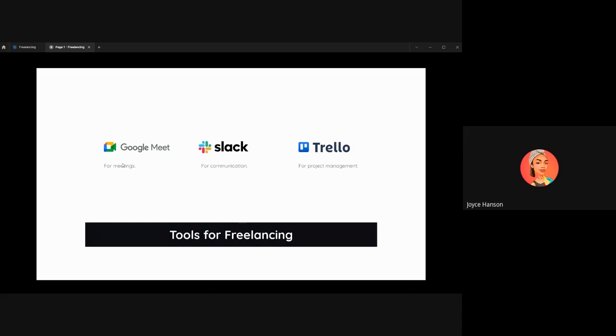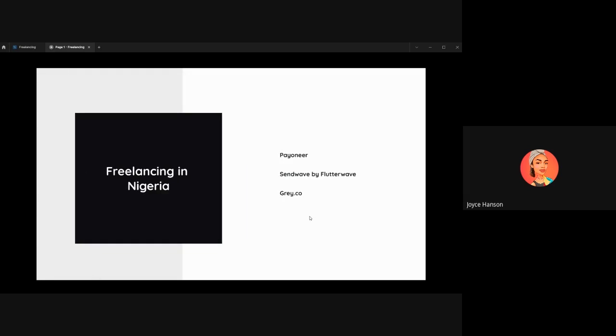Now you can use Trello to manage your tasks. Trello is a website, a platform where you can just list your to-dos, and then strike them out. You can also share the Trello board with your clients so that they can see the progress. If you don't want to share the Figma link with the person right away, you can just share the Trello board link, and then they can see it. So Google Meet, Slack, and Trello, you would want to use those. They're all free, right? So you won't need to pay for any subscription whatsoever.